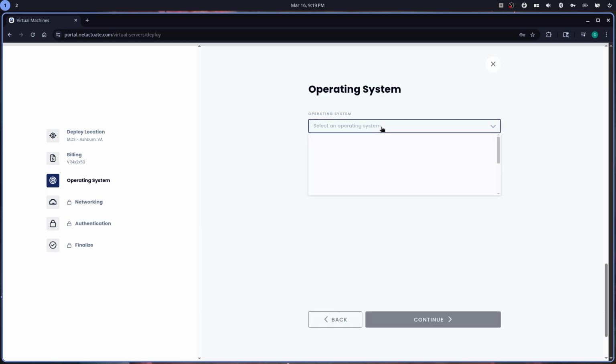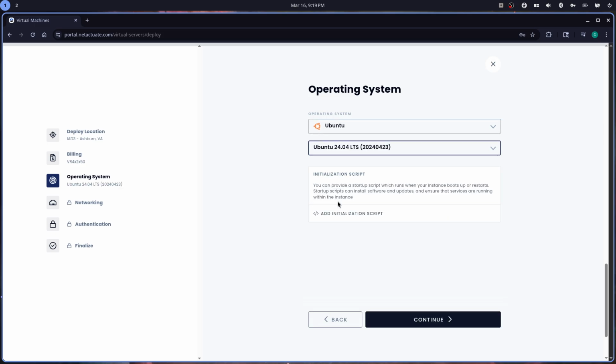And then when we select our operating system, we have several different options from many of the different flavors of Linux. We can load private images as well, or specific operating systems for your service. So I'll go with Ubuntu for today because it's quick and easy, and we'll do the latest.